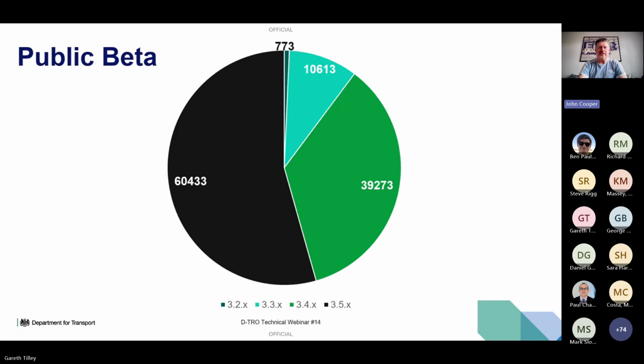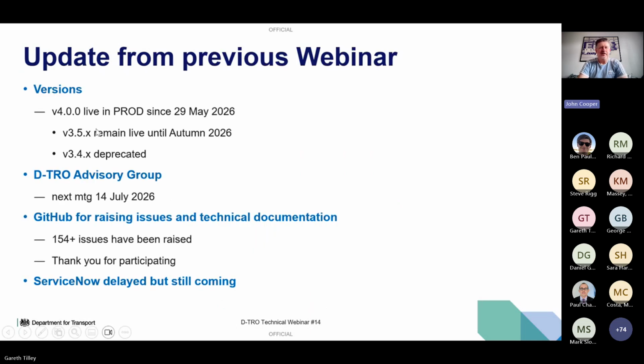3.4 was deprecated at the launch of 4. More on all these things coming up later in the webinar. Next slide, please. So version 4 went live right at the last working day of May, as we said. Version 3.5.1 will remain live until the autumn, when we will probably have a version 5 coming out. As I said, version 3.4 has been deprecated.